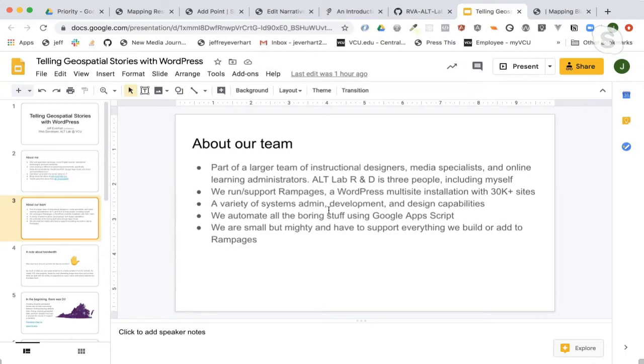We get the benefit of doing a lot of really cool ed tech development, and we're often brought in to assess problems and build out automations for people. We're in the process of transitioning to Canvas, and we're using that API to build out a lot of helpful tools to help us build courses at scale. So a lot of really cool and interesting projects. We run and support something called Rampages, which is a WordPress multi-site installation that is at this point a little bit over 30,000 sites. We have about 30,000 users as well, not all of them active, but a very large multi-site installation that tends to take up a lot of our support time.